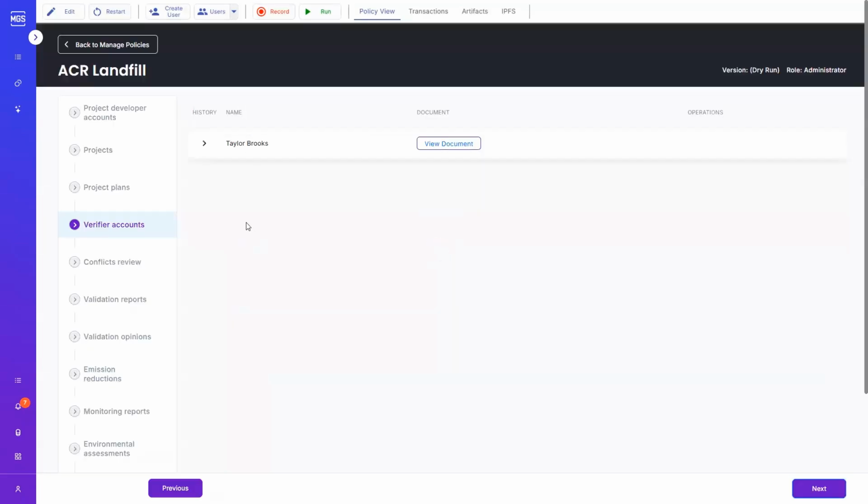And that needs to be approved by the administrator. However, the project proponent will have a view-only access to that same document. So at this step here, we can approve it. If we decided that there is a conflict of interest, we can select this button, which will open up a comment box, and we can leave a comment as to why we've decided that there is a conflict of interest. And that comment will be available to the project proponent as well as the VVB, and they would know why they were rejected. So we've selected approve.